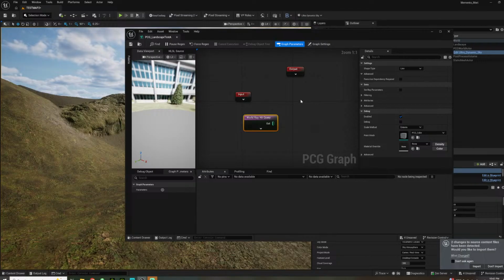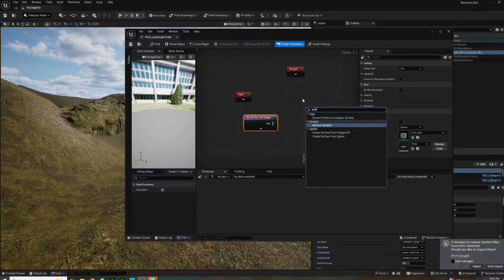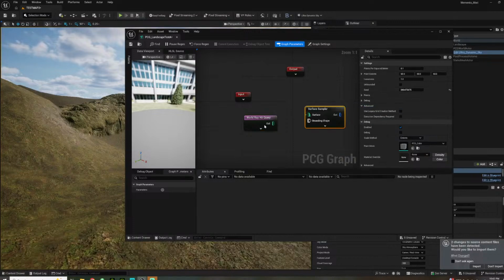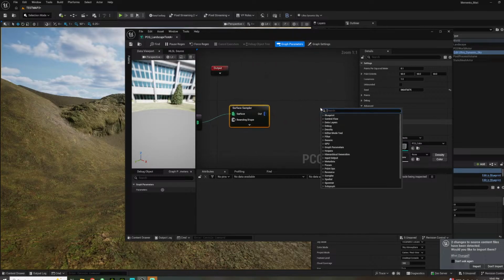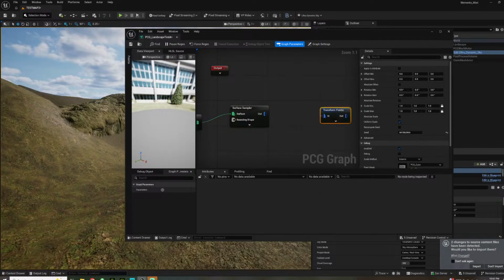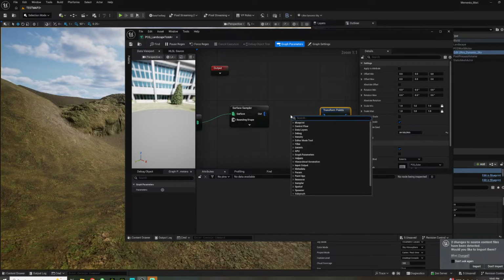Yep, got it right. So the first thing I did was I created something called a surface sampler. And then you would do something called a transform point. Actually, no, before that, density filter.